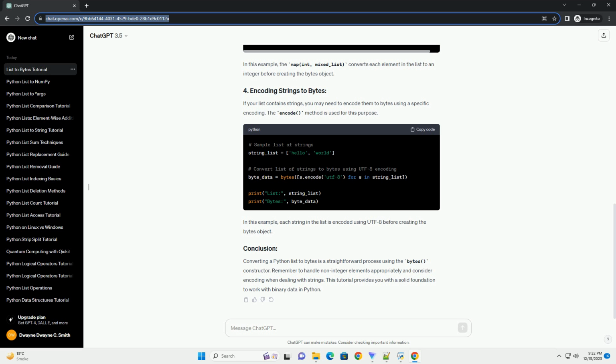Converting a Python list to bytes is a straightforward process using the bytes constructor. Keep in mind the range of valid byte values, 0 to 255, when working with ASCII or binary data. This tutorial provides a foundation for handling binary data in Python efficiently. Feel free to experiment with different lists and scenarios to deepen your understanding of converting lists to bytes in Python.